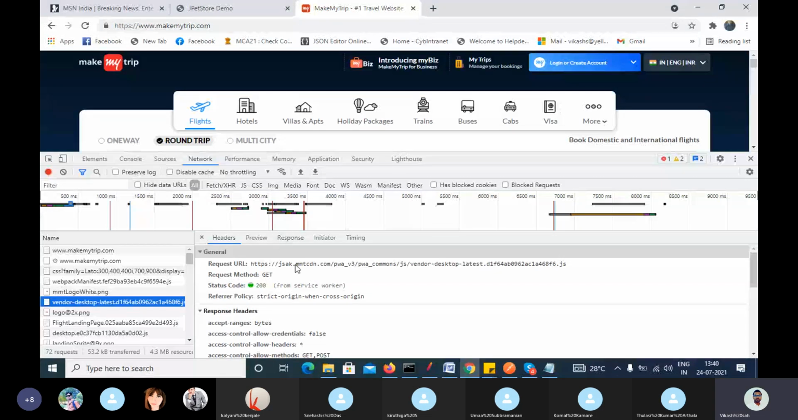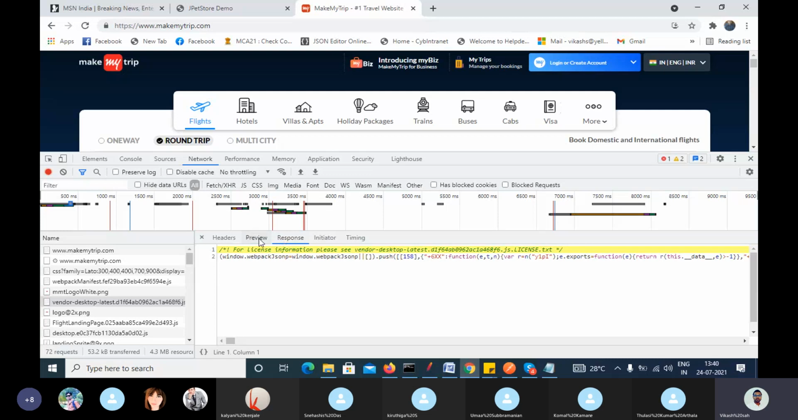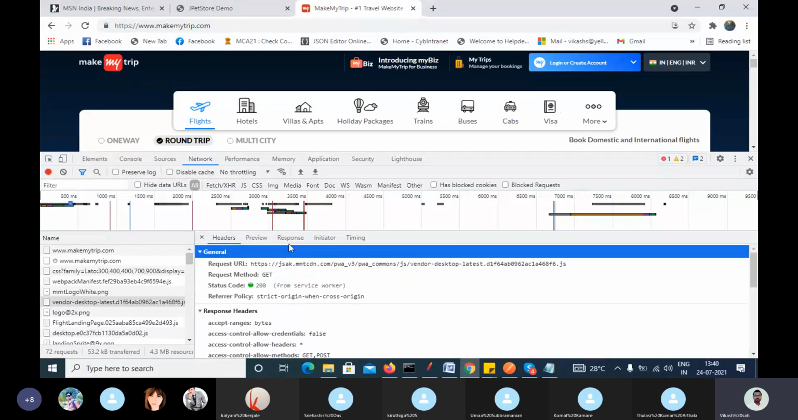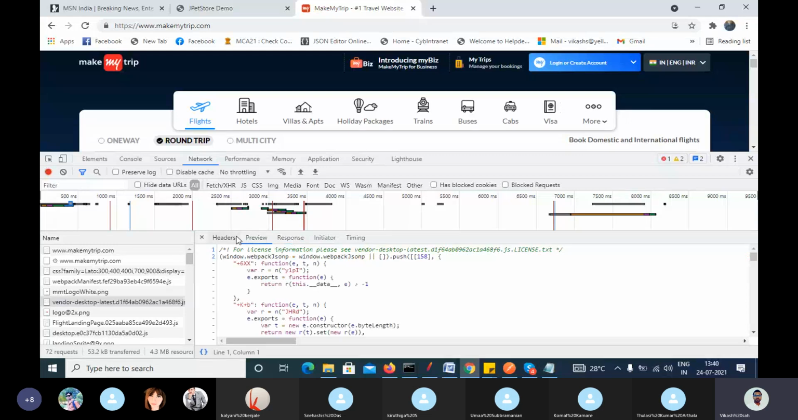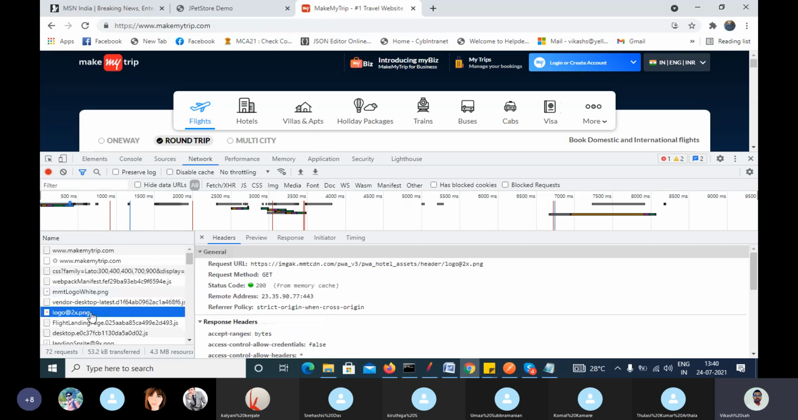Now you can see this is also not related to the Make My Trip. Can you see the URL? If you go to the preview section, nothing there. Anyway, it is not related to the Make My Trip. The Make My Trip base URL is not mentioned here, so we will not consider this thing.